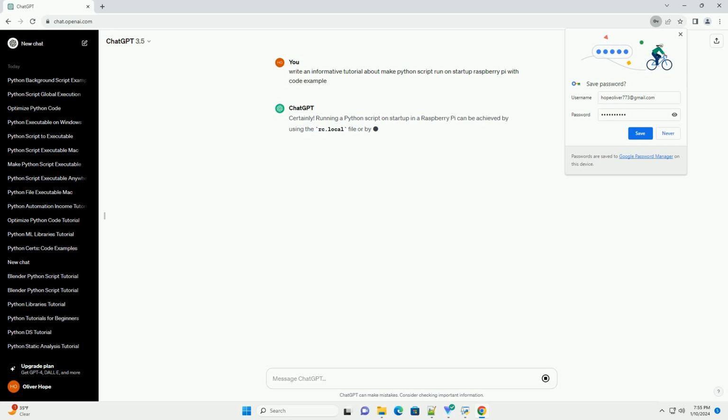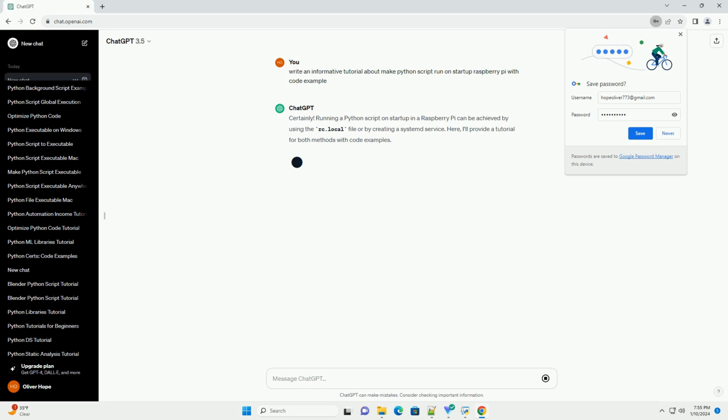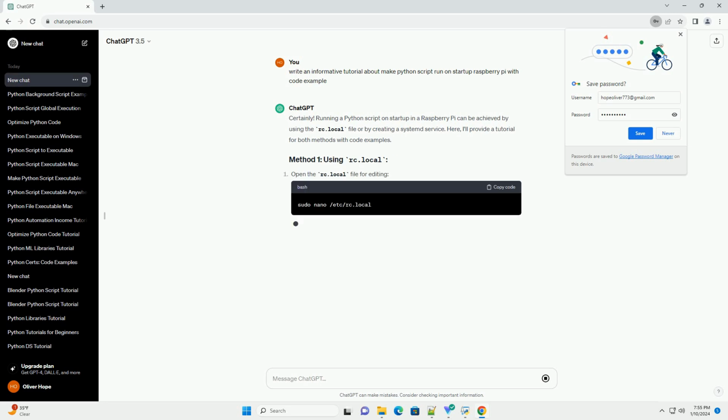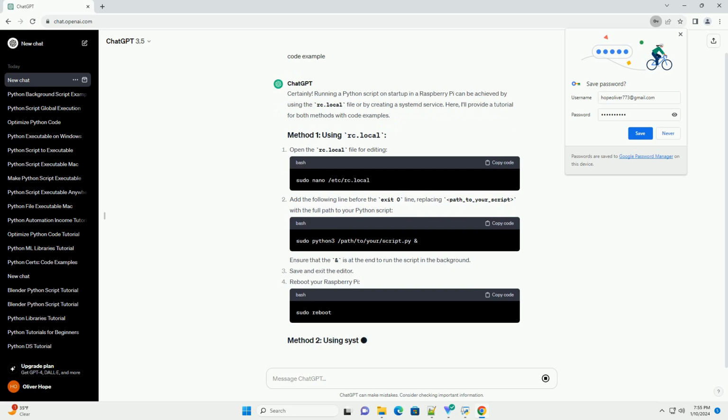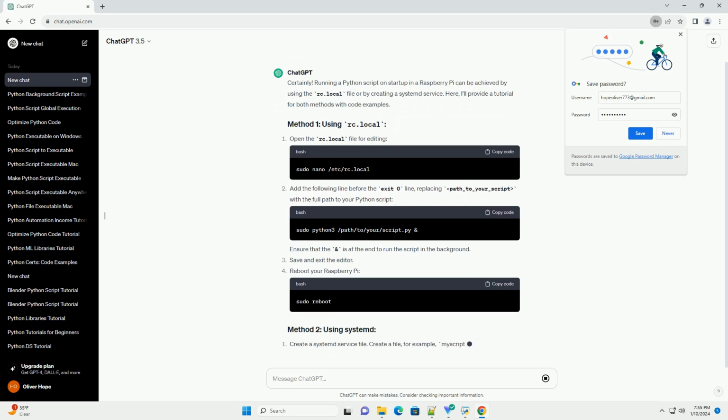Certainly. Running a Python script on startup in a Raspberry Pi can be achieved by using the rc.local file or by creating a systemd service. Here, I'll provide a tutorial for both methods with code examples.